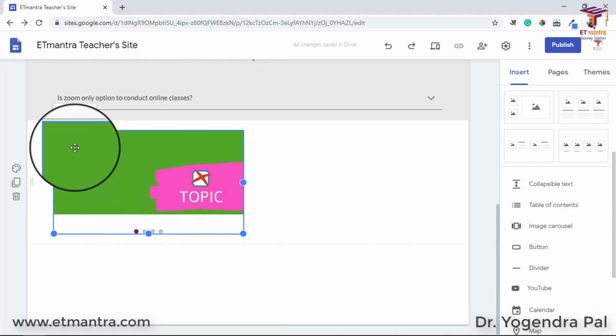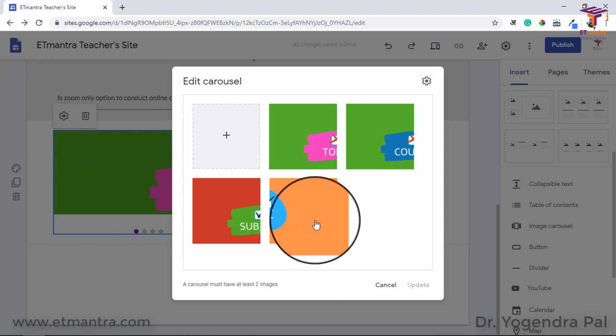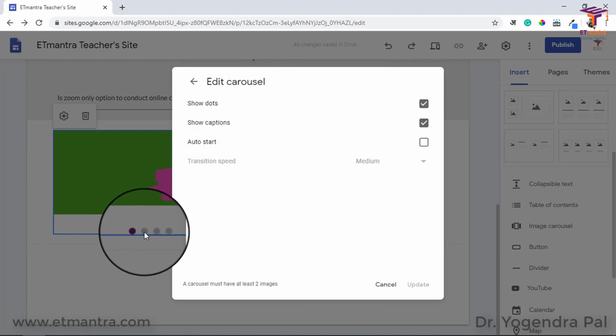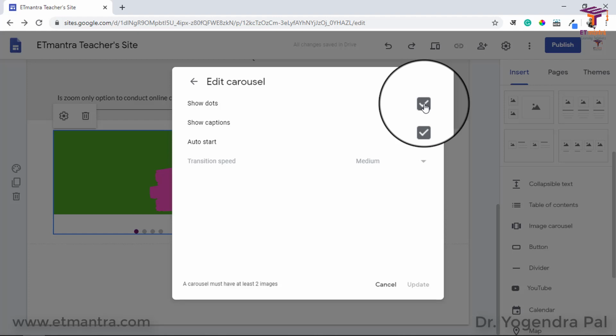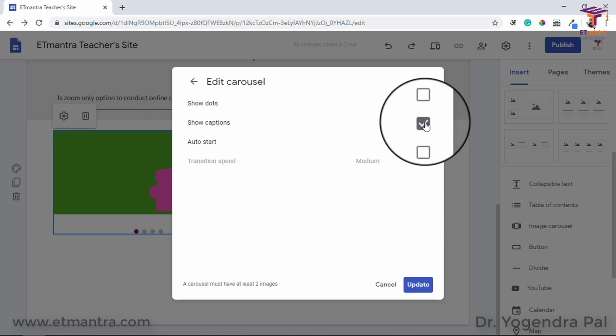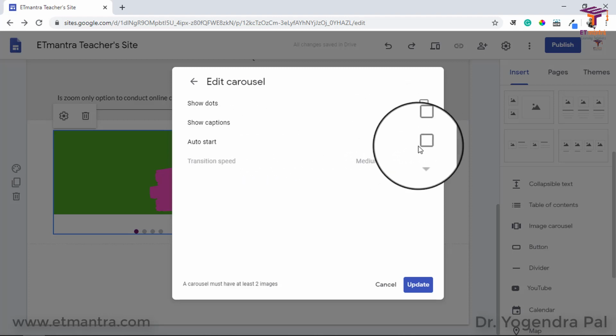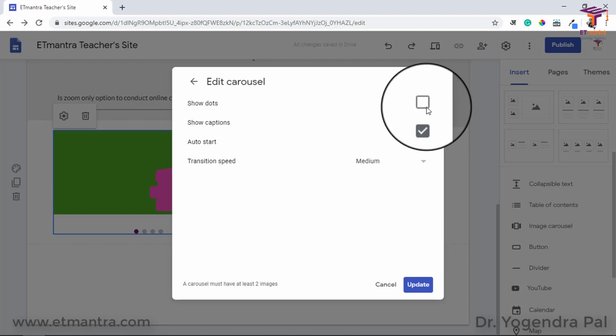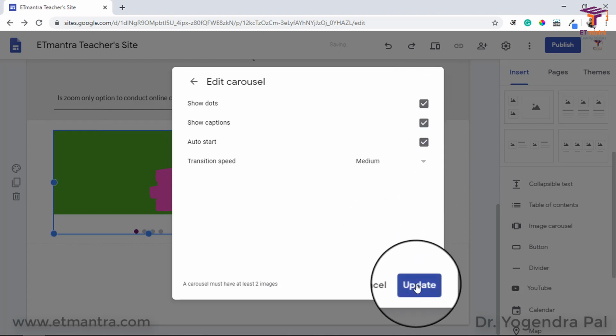I want to resize it, so let's go to setting. Let's see if there's some option available here. Show dots. Do you want to show these dots? If yes, then keep it checked, otherwise hide it. If you want to show the caption with these images, then you can leave it checked, otherwise you can uncheck it also. If you want it to auto start, then you can check this. And what is the transition speed? I want it medium. So I'll keep the caption, I'll keep the dots also, and I'll update it.